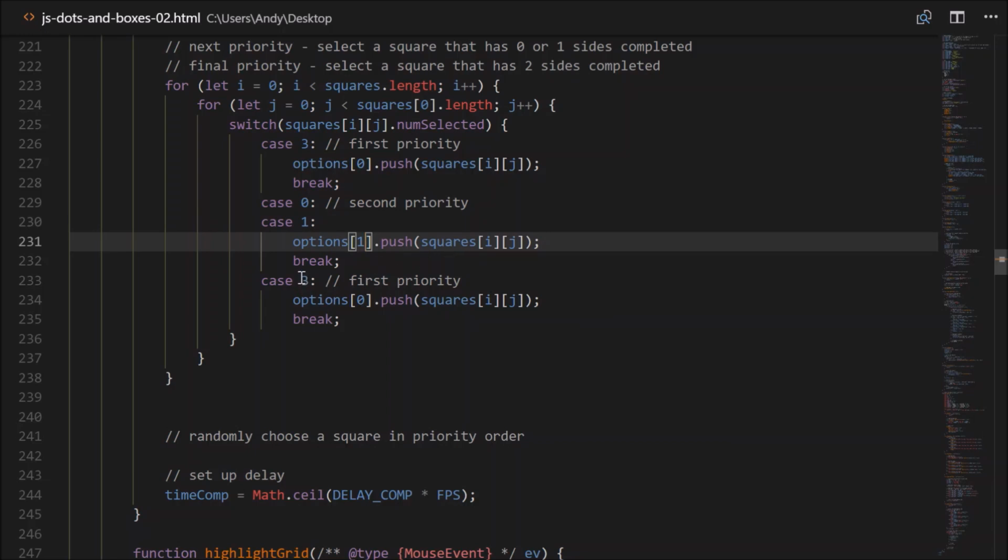And the worst priority, which is case 2, so select a square that has 2 sides completed. That's our third priority. We'll push that to the third row of our options array.